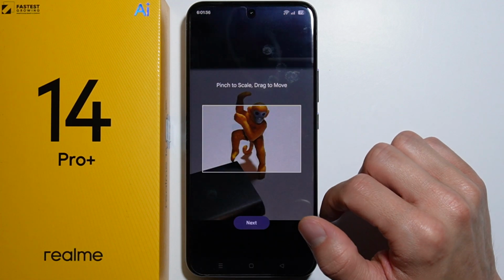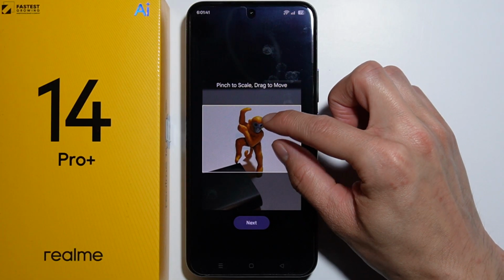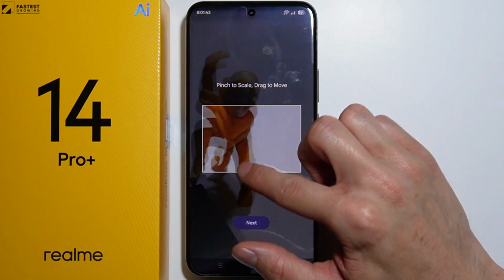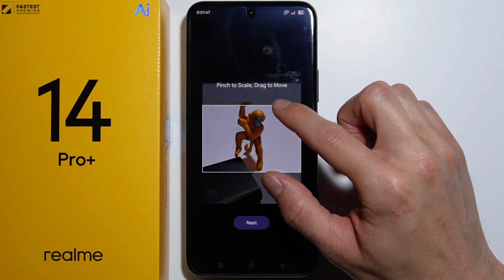So let's select, for example, this one, and now you can adjust this picture for your keyboard. You can pinch or drag around this square right here, this area for the keyboard.